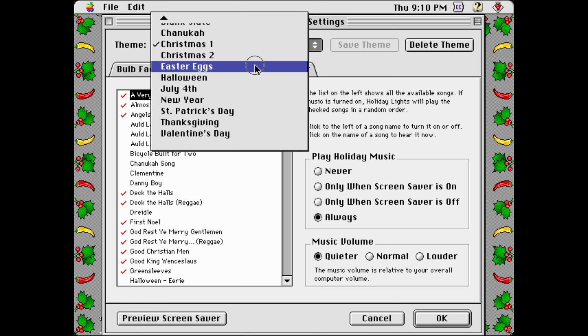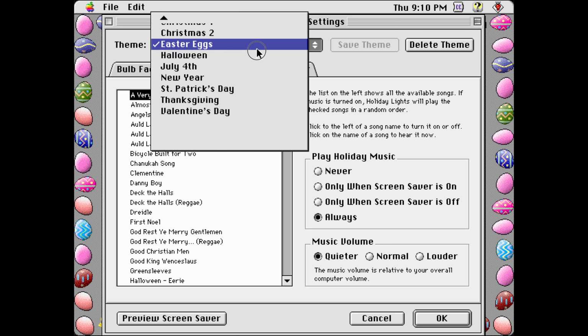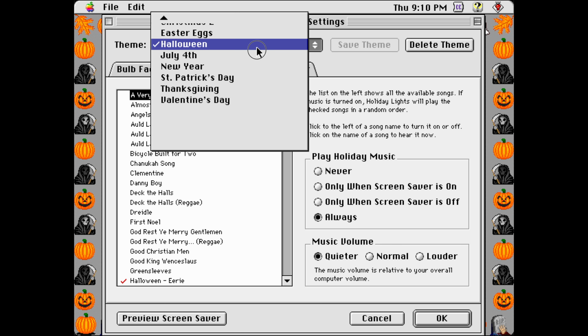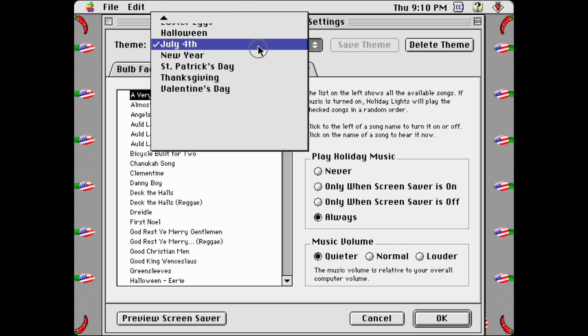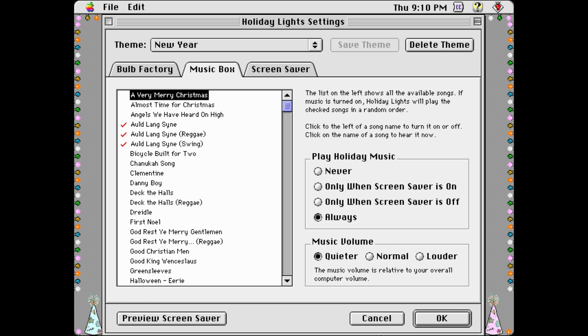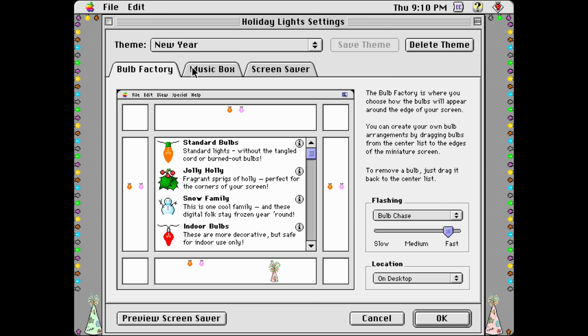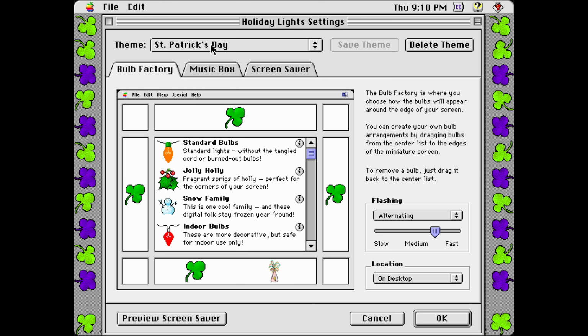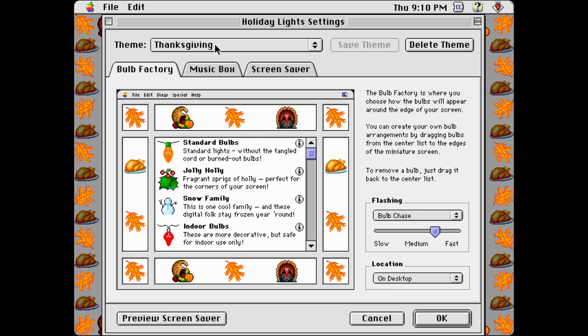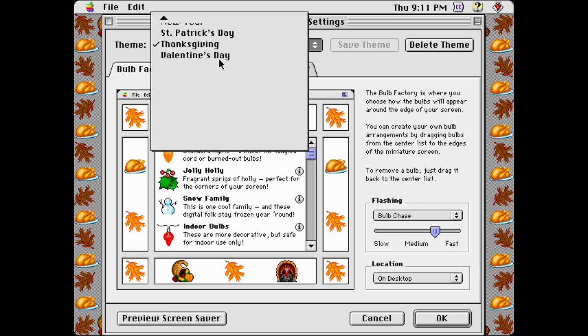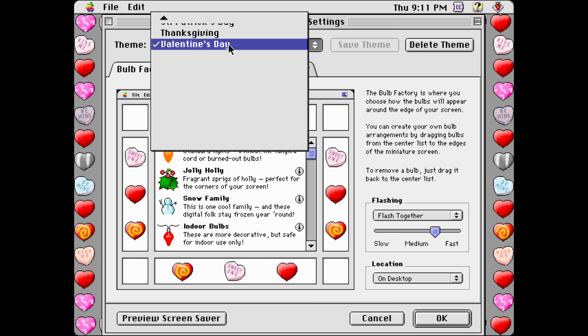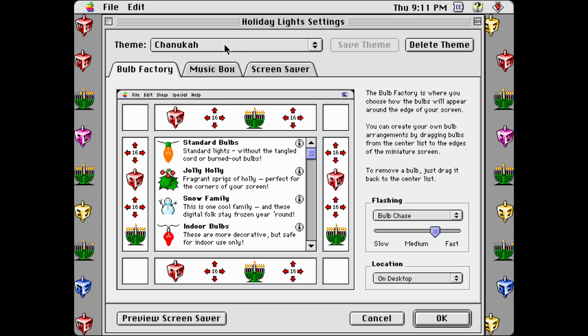You can see that the icons changed, but it's also Easter, Halloween, July the 4th, even one for New Year's. That's why it's called Holiday Lights. It's not exclusive to Christmas by any means. And we also have St. Patrick's Day, Thanksgiving, Valentine's Day, and it says Chanukah, but it's Hanukkah, Festival of Lights, a Jewish holiday there.